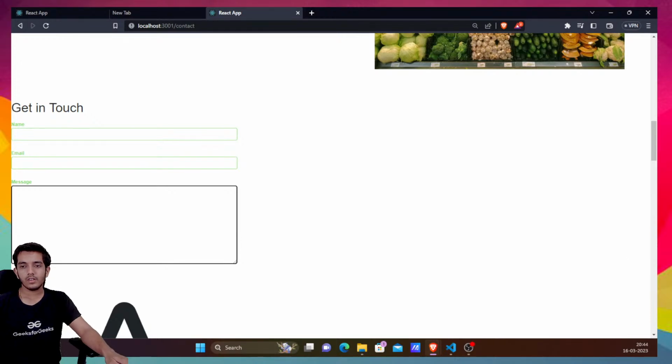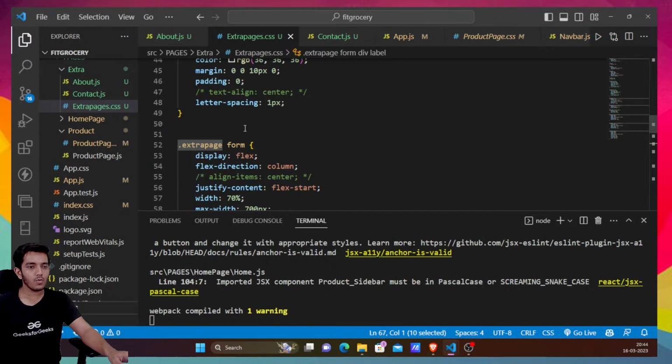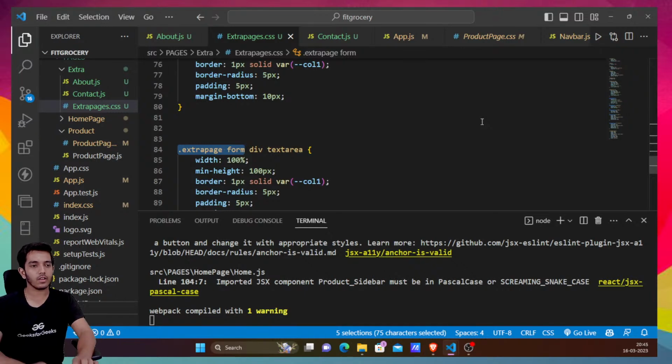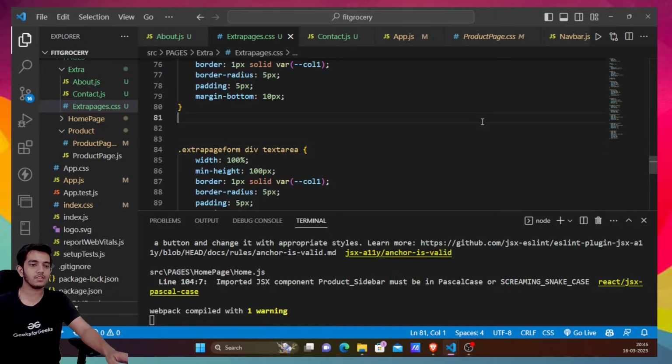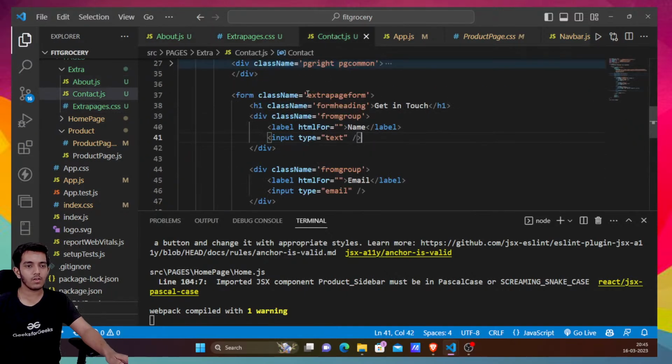Now what else do we need? First of all, let's make it extra page form. You can see that in extra page I have targeted the form. So I'll just select with F2. You can see all the extra page form classes are selected, and I'll just remove this. That's it. Now it will take the styling of this class. So now we are fine.